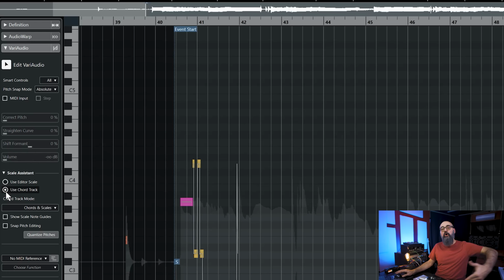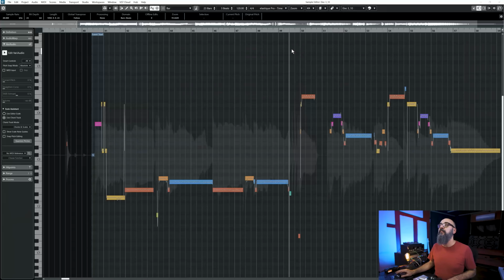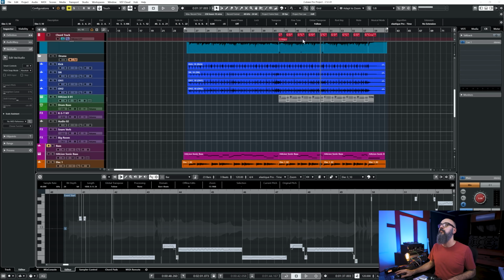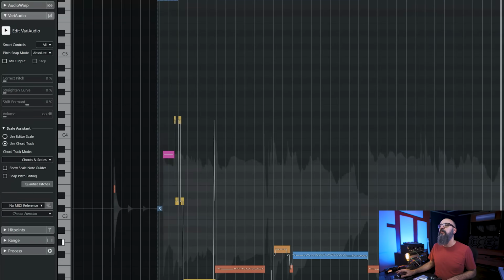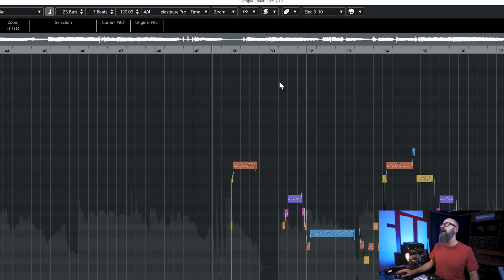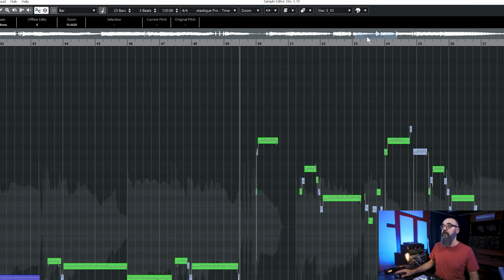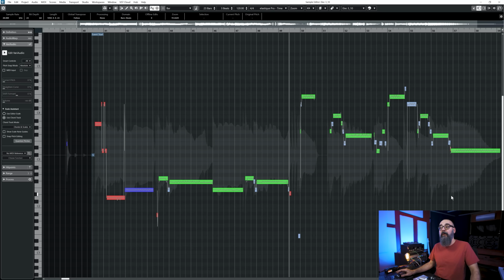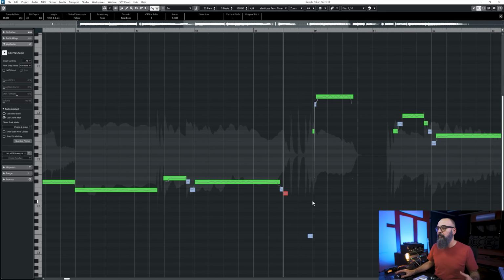Now, this is going to go according to the chord track that I have in my session. If I close this window, it's right here on top. Okay, so I'm going to go back to Variaudio. And now that I am actually using a chord track right here in the Scale Assistant, I'm going to go right here on top and make sure that I use scale chords. And that will change the colors of my notes in Variaudio. And all the notes that are in red means that they are not part of the chord or scale of my song.